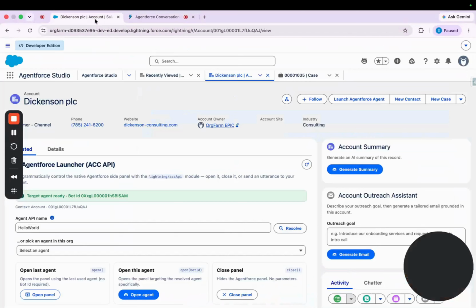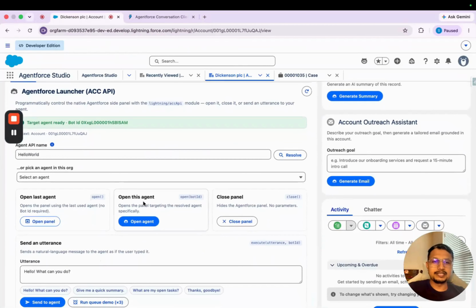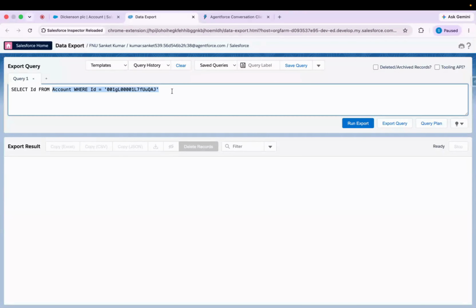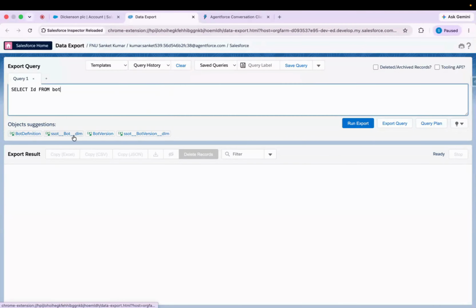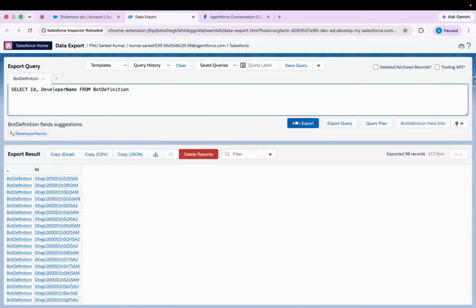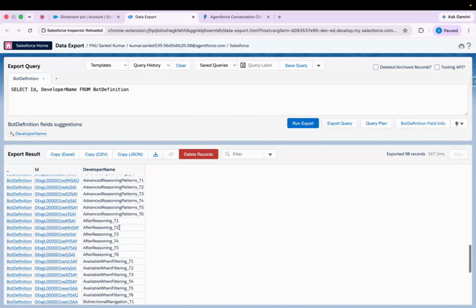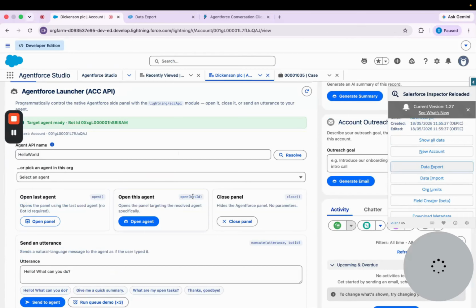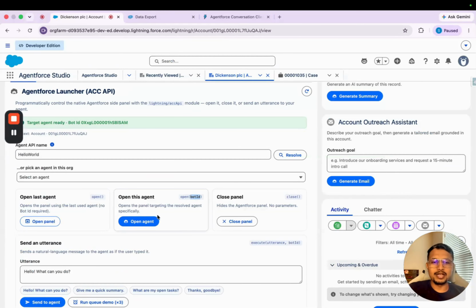Let us first see how it works. I have a couple of scenarios to showcase. The first one is open agent, where I am passing a specific bot ID. Bot ID means the agent. When you publish your agent, it creates a bot version. Let me go to data export and search for bot. Here is bot definition, and I can search for developer name. You can see these are my agents and these are the bot IDs. Here in the code I'm passing a specific bot ID, and I will walk you through this.